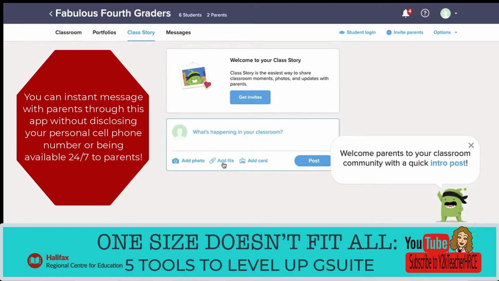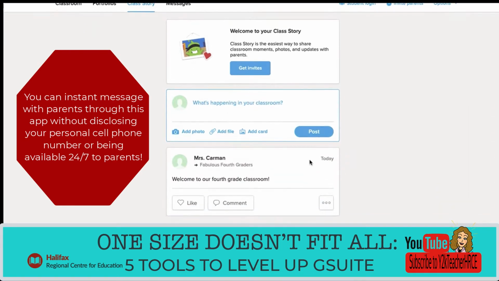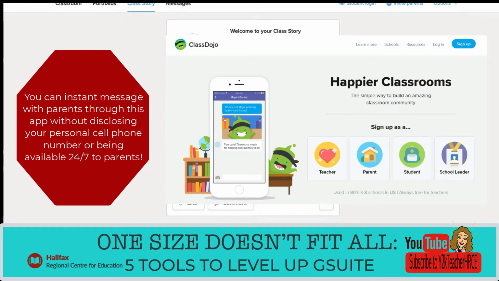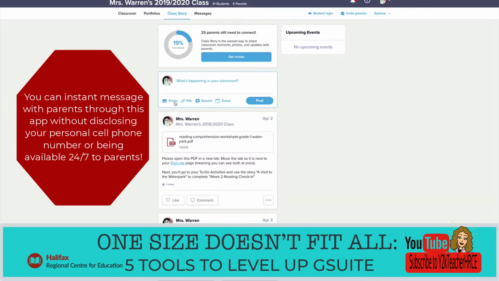It allows you to communicate with parents without having to disclose your phone number. So I can message them from my phone without them knowing my personal cell phone number. It also allows me to set up office hours or quiet hours so that I'm not interrupted by alerts from the Dojo app when I'm focusing on my family, which is an important way for me to maintain that work-life balance.